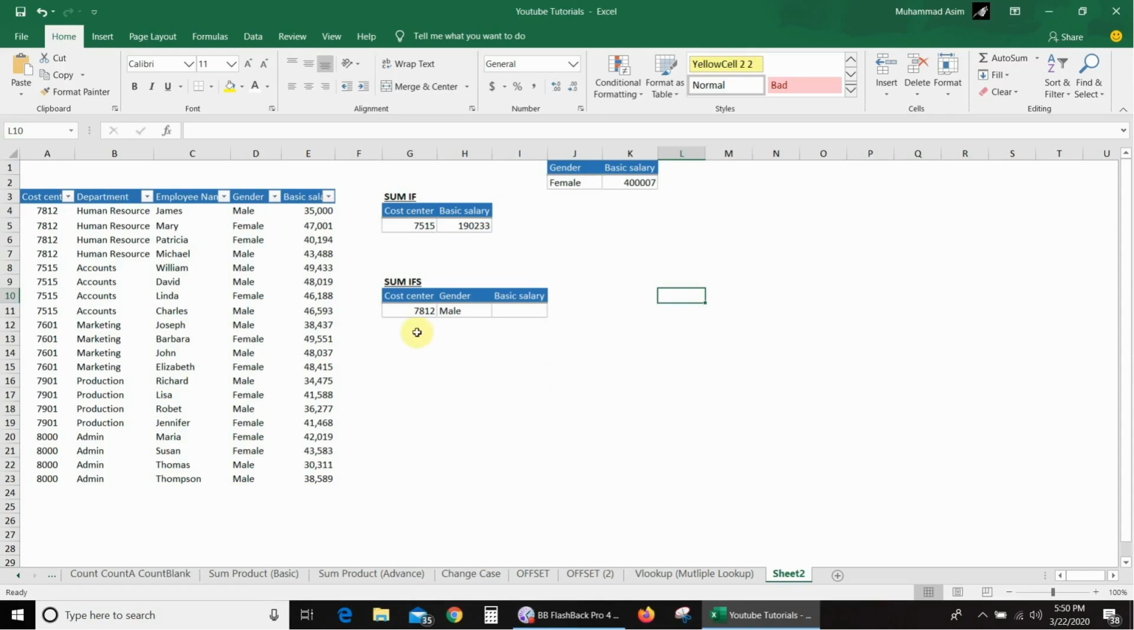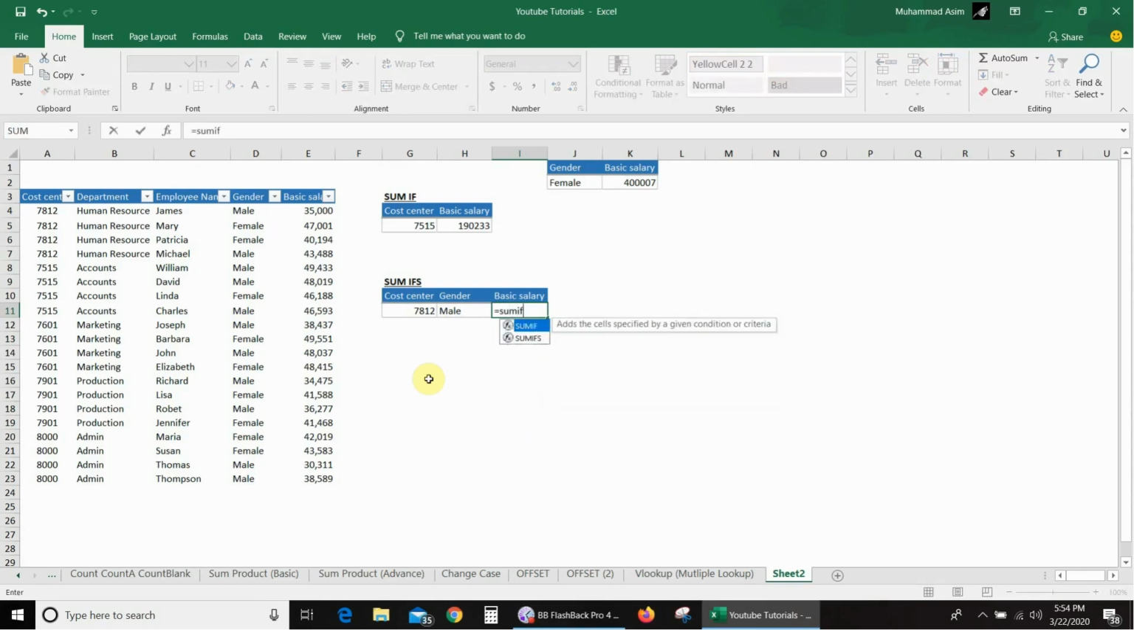For example, we have the cost center, department, employee name, gender and basic salaries. So here this is our criteria, cost center and gender, and what we want is to sum up the basic salaries of these two criteria. So here we will use the SUMIFS function. We start from equal SUMIFS bracket. Our first argument is sum range. We want to sum up the basic salaries of these two criteria, so our sum range is basic salaries. I will select this range, comma.